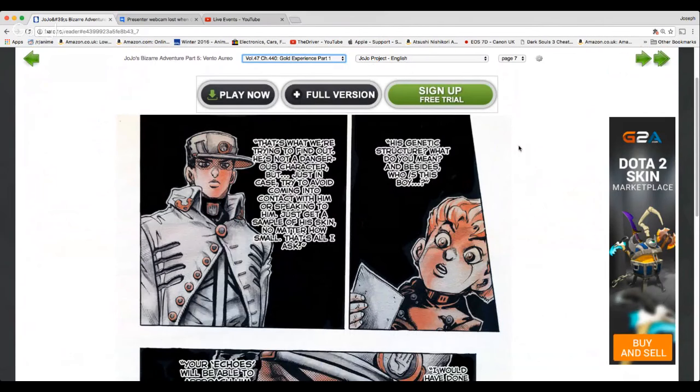His genetic structure. What do you mean? And besides, who is this boy? That's what we're trying to find out. He's not a dangerous character, but just in case, try to avoid coming into contact with him or speaking to him. Just get a sample of his skin, no matter how small. That's all I ask.